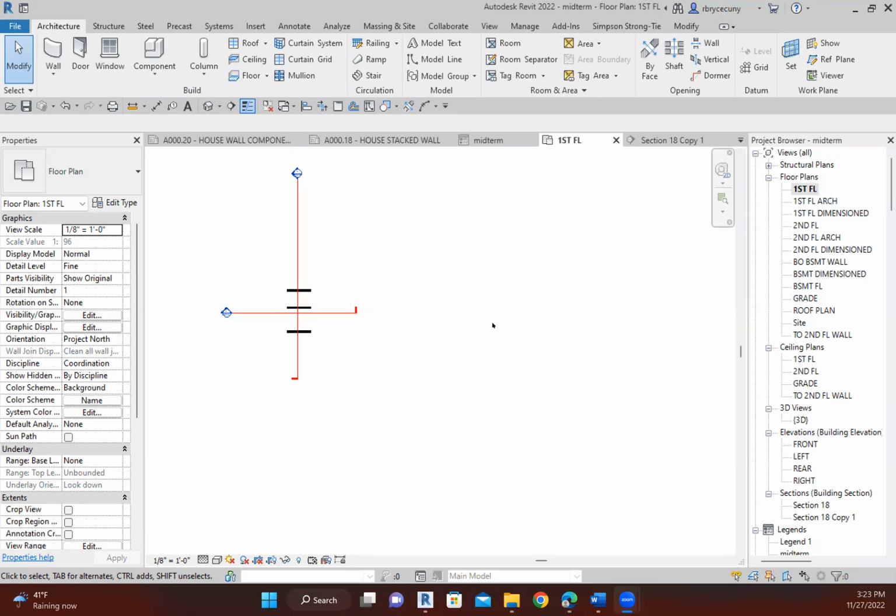So, preparation for the final exam, which will be to draw a house from scratch. You want to prepare yourself for that by having the sheets already created. You don't want to spend time creating your sheets. You also want to have your sheet list and your window schedule and your door schedule created already.